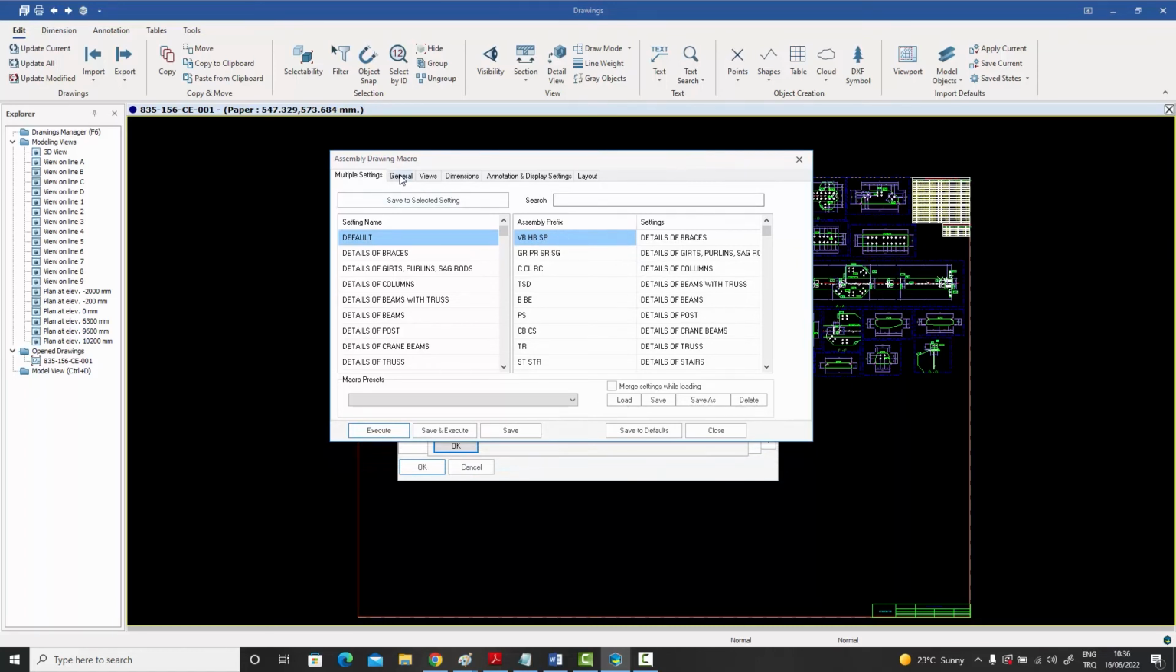It has gone to the detail of beams because our assembly prefix in this case is B. So this line is telling me that if the assembly prefix is B or BE, so there's a space between the two, then use this setting, details of beam settings. And details of beam setting is over here, and we have all the 5 tabs.